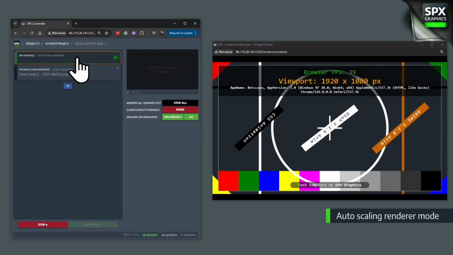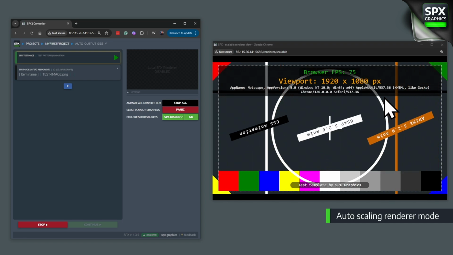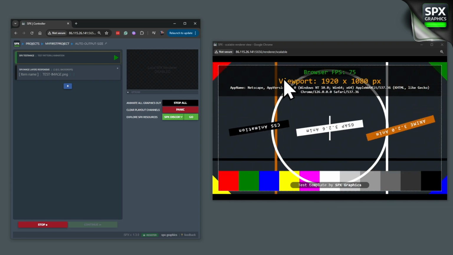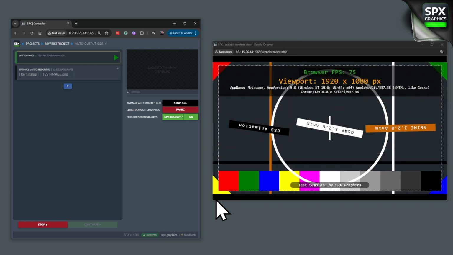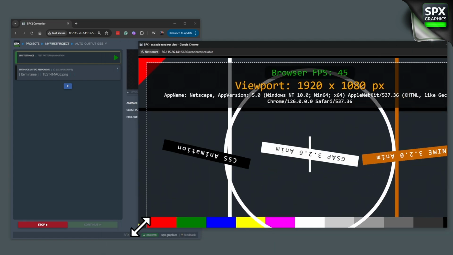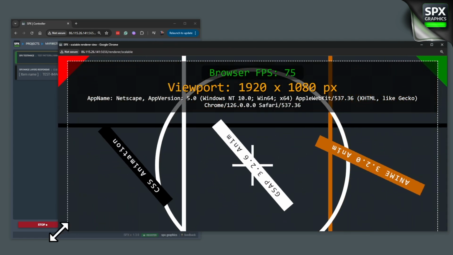Automatic output size. By default, SPX has an HD resolution fixed into the renderer. So in this example graphic or test graphic, we can see that the resolution of the output is 1920 by 1080. And if I scale this window, that number is going to stay the same.